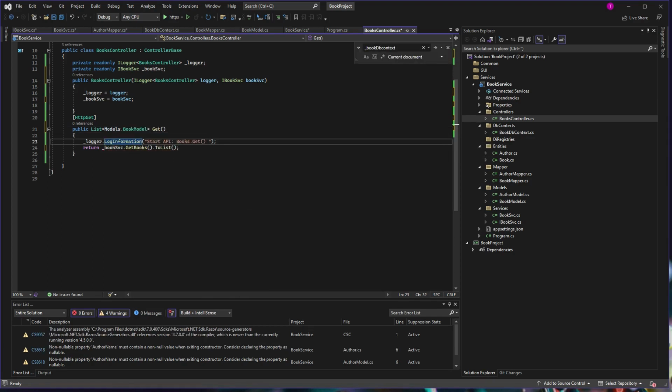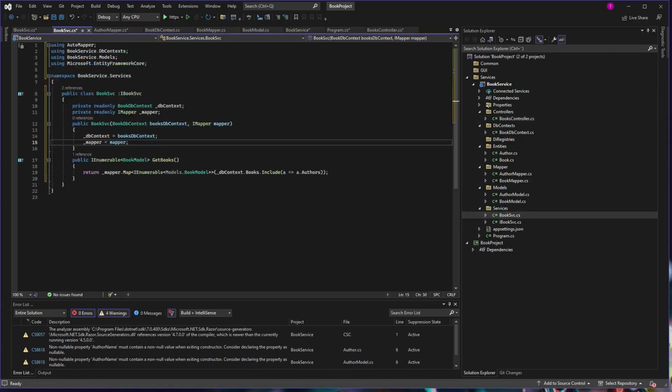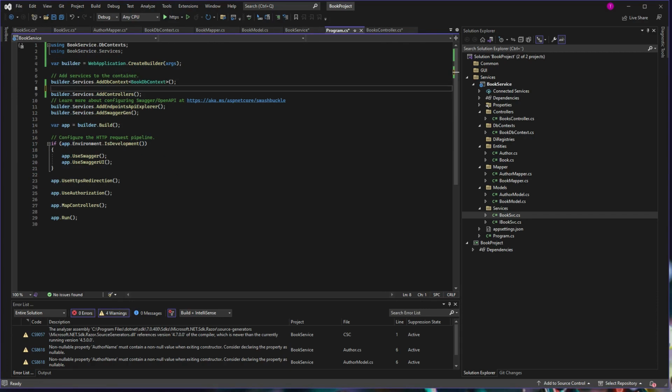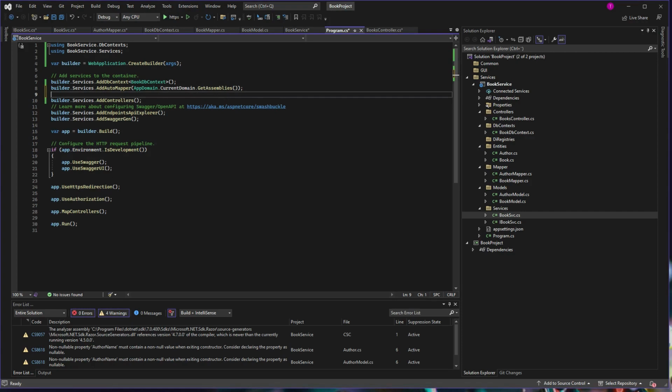Here in the controller we have injected a new BookSVC instance, and if we go in the BookSVC class we have injected a new mapper instance. That means that we need to go to the Program file and add BookSVC and mapper to the dependency injection container. AutoMapper provides the AddAutoMapper method which configures AutoMapper within the application. And let's register BookSVC with a transient lifetime in the dependency injection container.